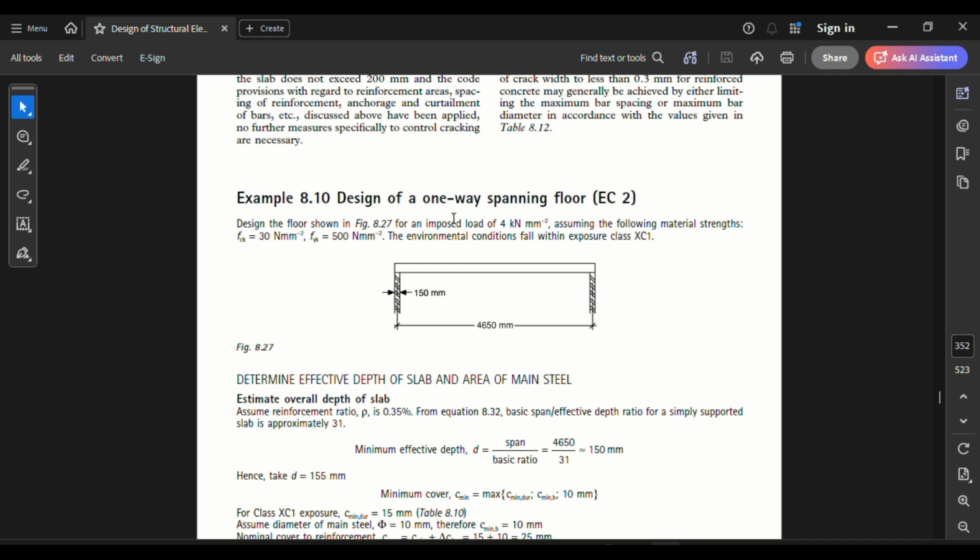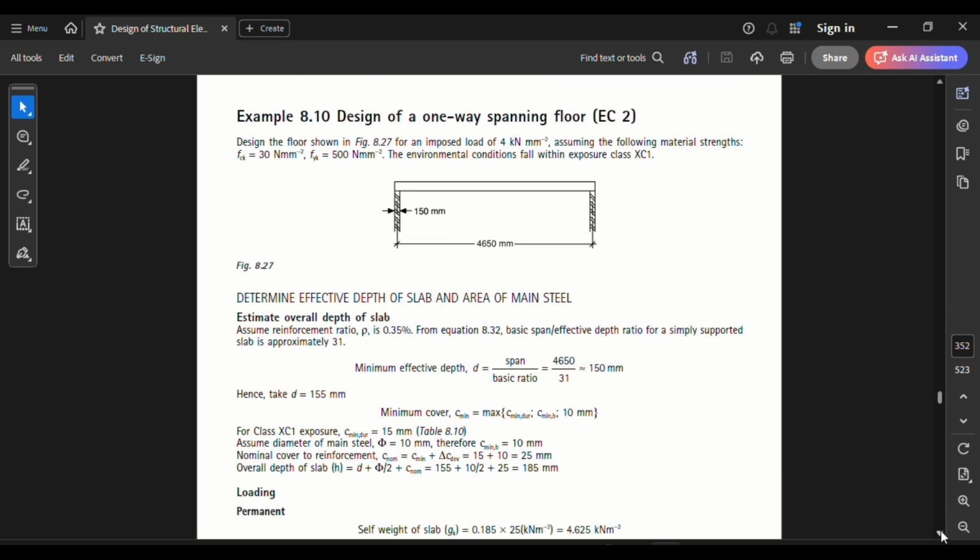Now let's take a look at the example. It's the design of a one-way spanning floor to Eurocode 2. And it says, design the floor shown in figure 8.27 for an imposed load of 4 kN per meter squared, assuming the following material strengths: fck is 30 Newton per millimeter squared and fyk is 500 Newton per millimeter squared. Now the environmental conditions fall within exposure class XC1. Now these are the calculations.